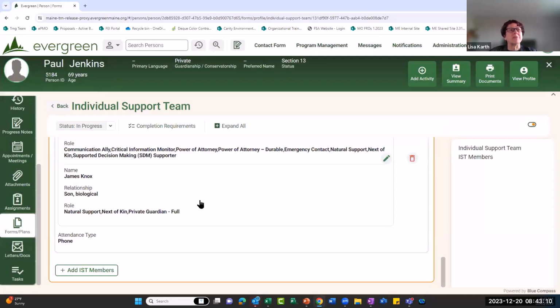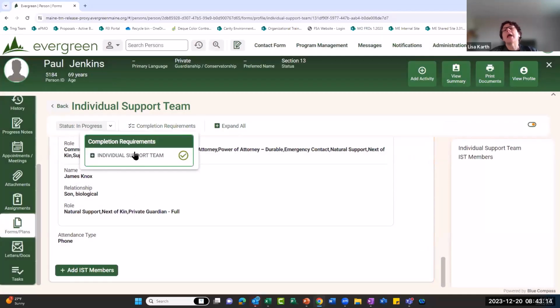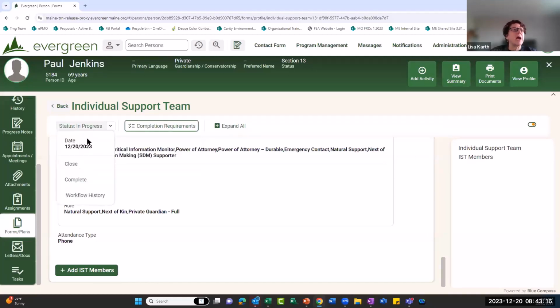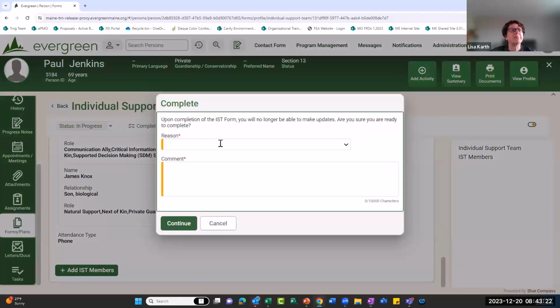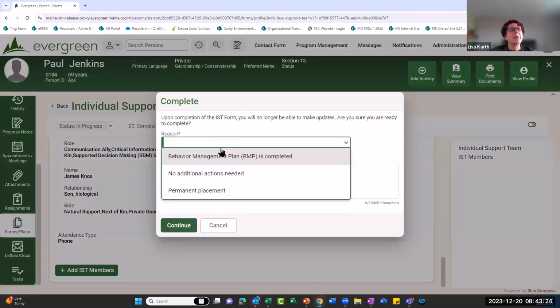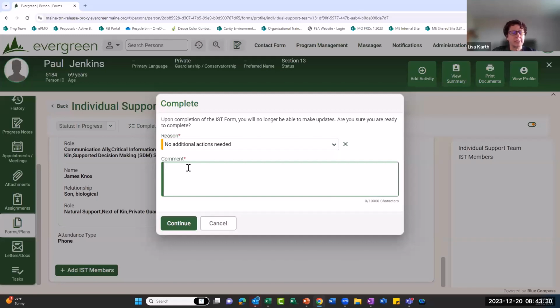I'm going to cancel this for now. My completion requirements, I have everything completed. So I can update this to in progress, and I'm going to say it's completed. The reason, and here I identify the additional reason or the reason and add my comments.